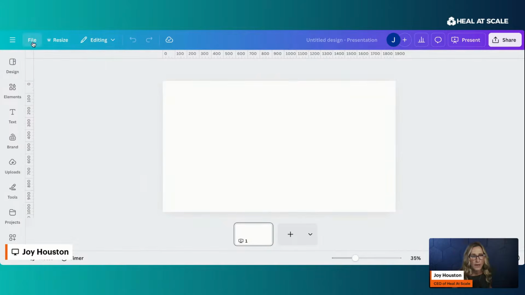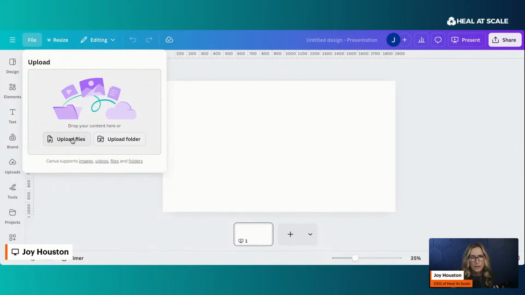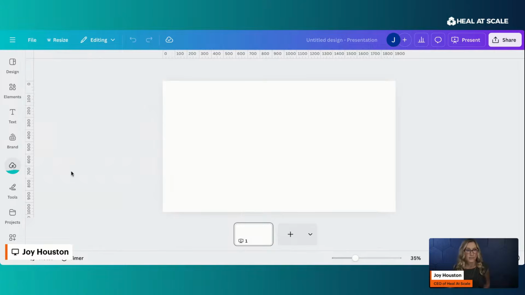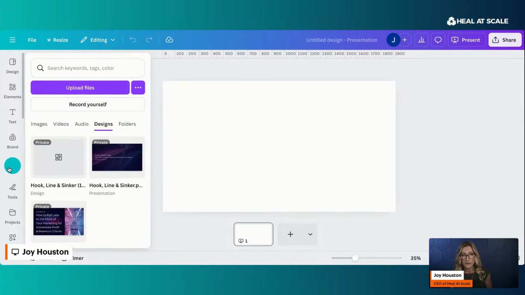And I'm going to just go ahead and say file. And I'm going to import, upload files, and I've got my, let me do my downloads, and I'm going to import the hook, line, and sinker slides. Okay, so you can see it's filling up over here. That means they're there. Okay, they're coming into Canva.